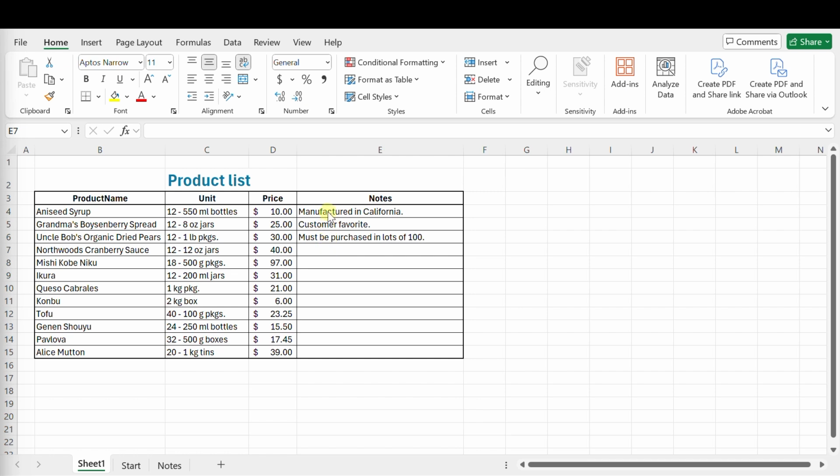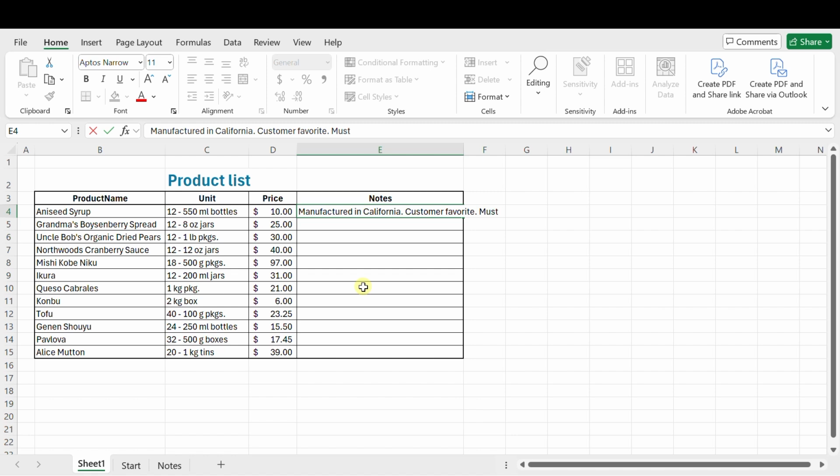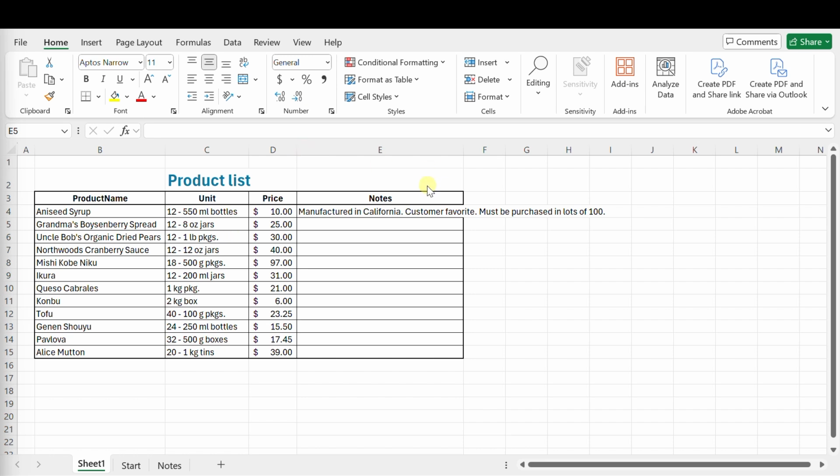Let's delete all that and try again. Let's enter the 3 notes without hitting the enter key. Manufactured in California. Customer favorite. Must be purchased in lots of 100. Now we have a different problem. The text did not wrap and has extended outside of our table.